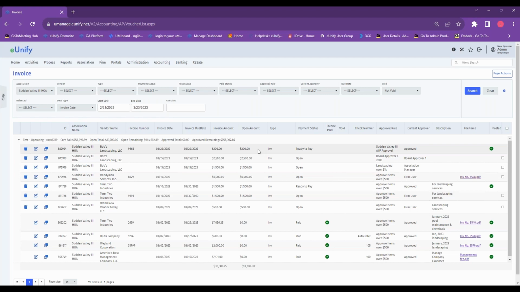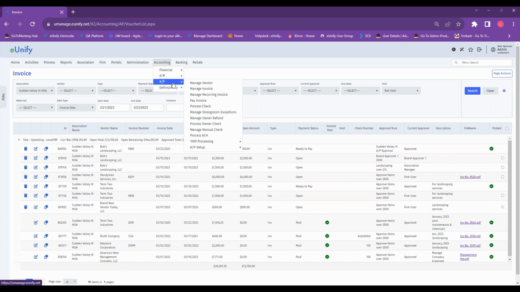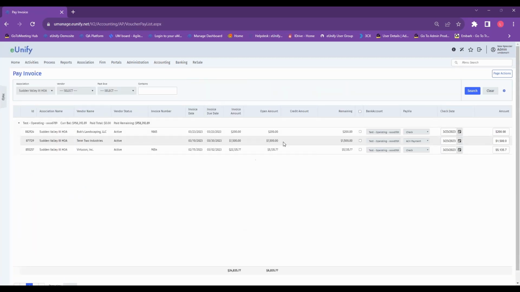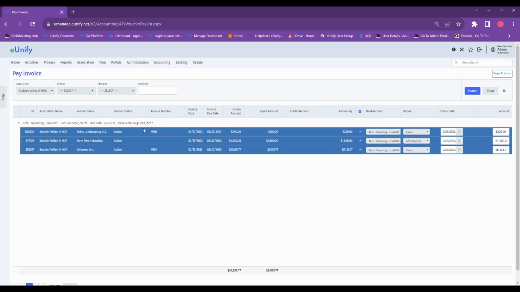All right, so when you are ready to pay your invoices and you want to process the payment for ACH, the next step is going to be like all your other invoices. We're going to go to Accounting, AP, and you're going to go to Pay Invoice. This is going to tell you what invoices you have that are ready to pay. And based on the bank, it's going to give you your current bank balance. And when you choose the items that you want to pay, it'll give you a remaining bank balance. It's just a neat little piece of information that eUnify provides to you when you're processing your invoices payment.